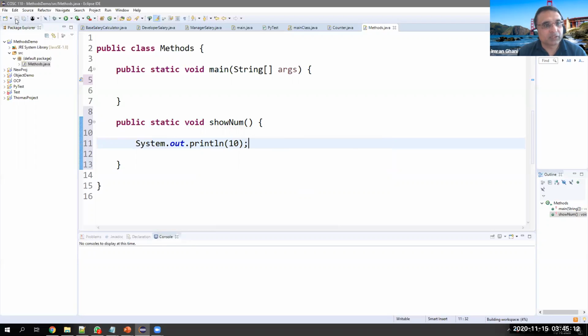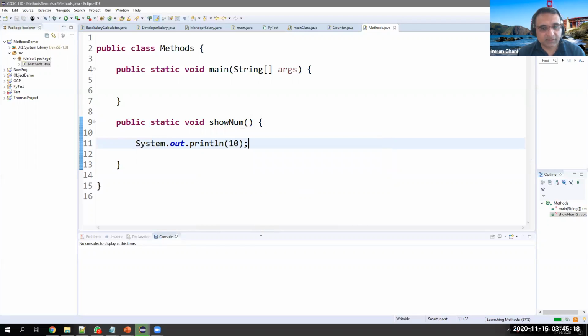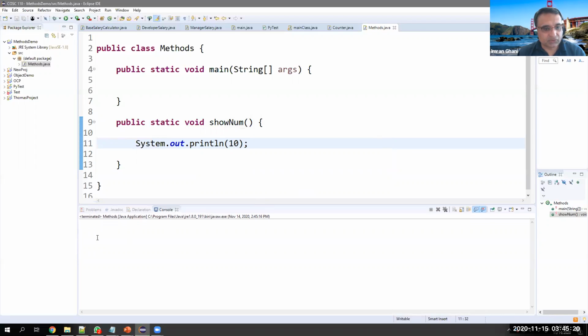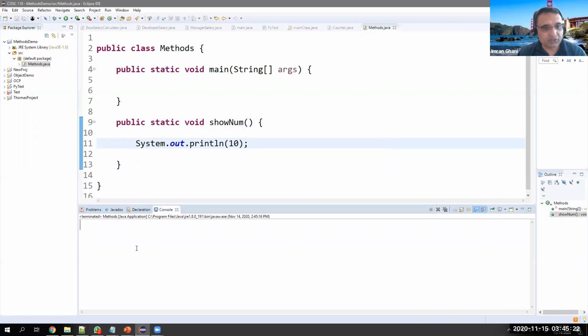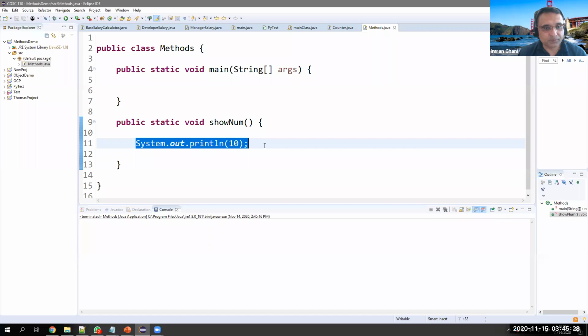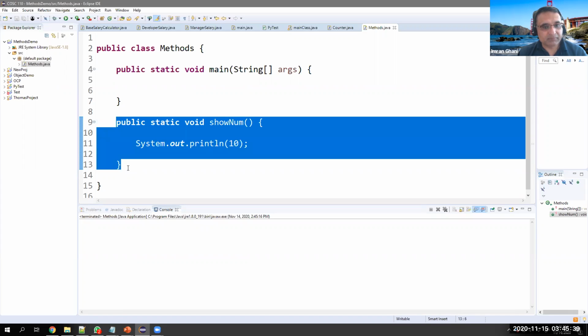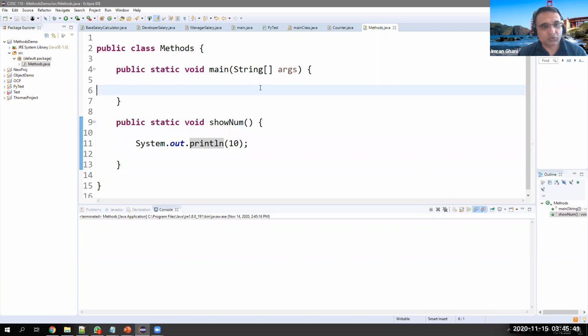All right. So when I save and I run this program, nothing happens. I don't see any output in my console because I have this method, and this method has one statement and it should print 10, but I have not invoked this method. I have not called this method yet. So in order to use this method, I must call this method.